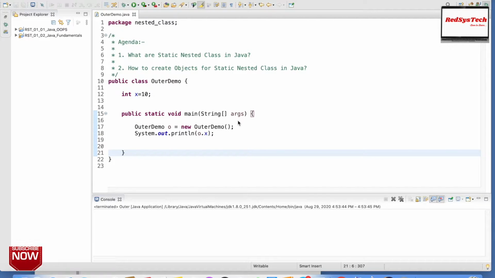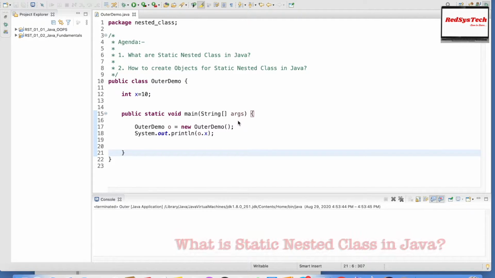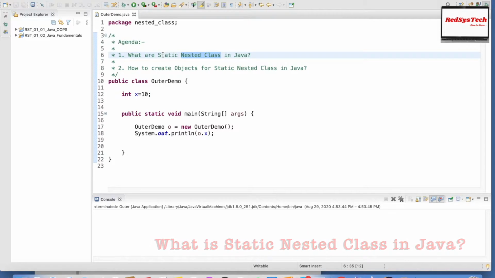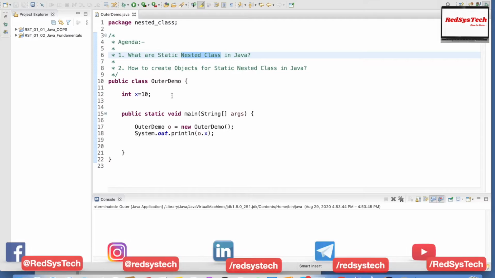In our previous video, we have seen what nested classes in Java are and what their types are. So in this video, we are going to look at what static nested classes in Java are. If you look at the words static nested classes, when we understand what nested classes are, what is a static nested class? It's a subtype of nested classes, so there should be some difference in that, right? Let's get deeper into this.